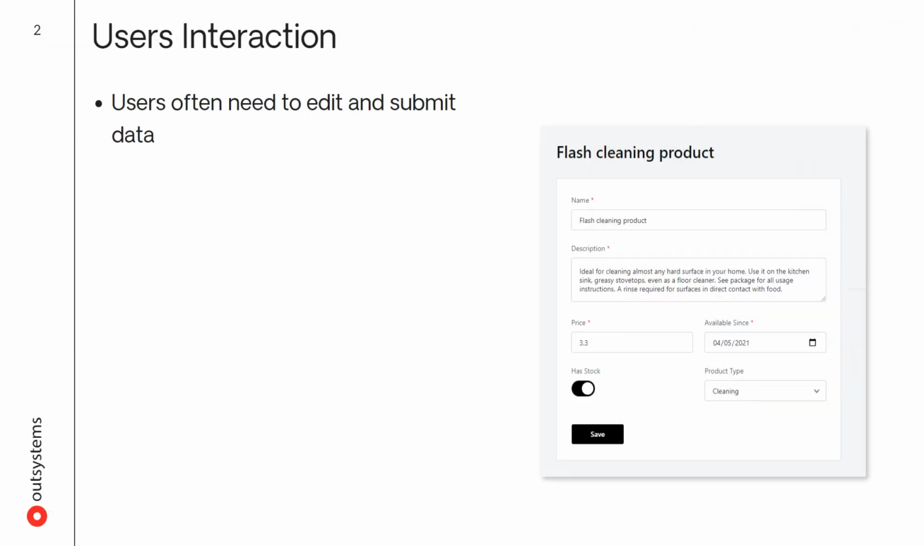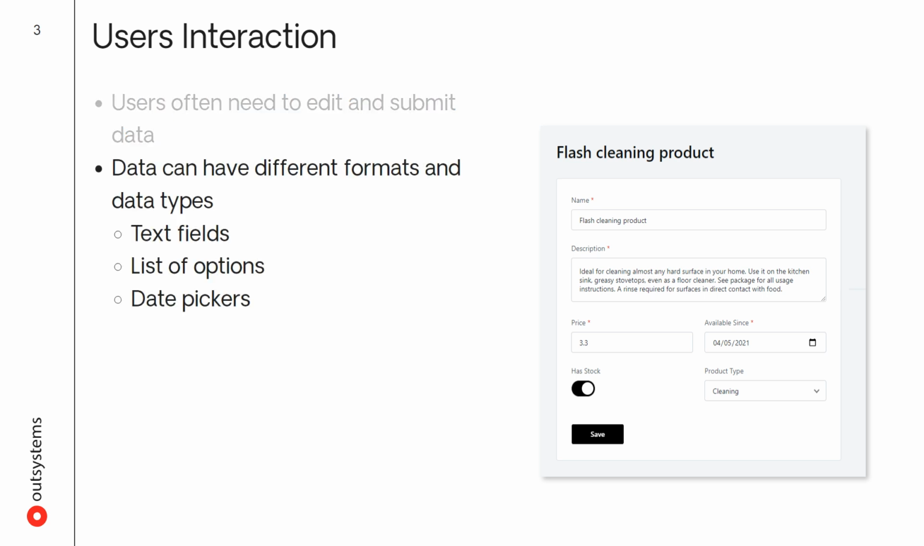Most applications do not simply display data to the end users. It's very common for users to have forms to fill with some data, or even edit some existing data. This data can have different formats and different data types. We can have input fields where we can just type text or a number, but also a list of options to choose from, or a date picker.